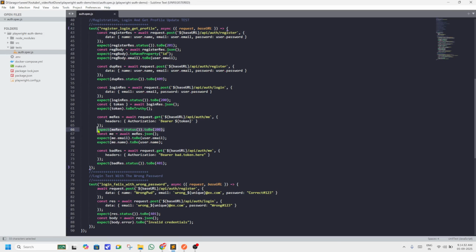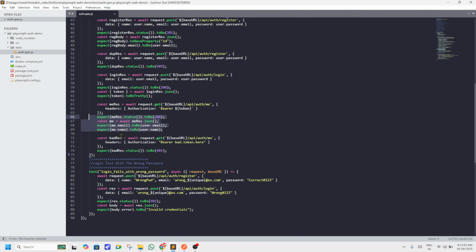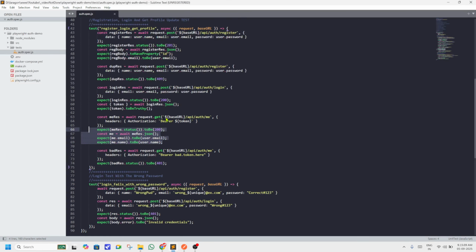I'm expecting that me.email should be user.email, and me.name should be user.name. So I'm matching everything over here. And then for the base URL for me, I'm just accessing it without a bearer token here, just testing whether I can access the me API without a token.